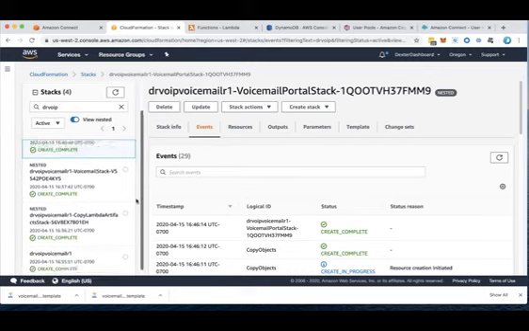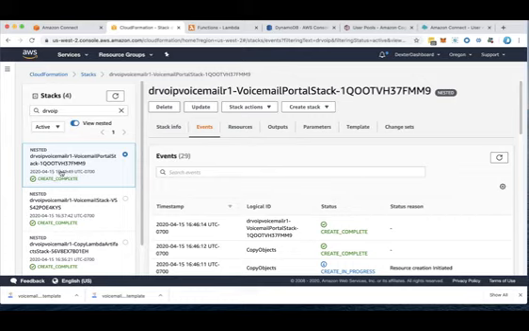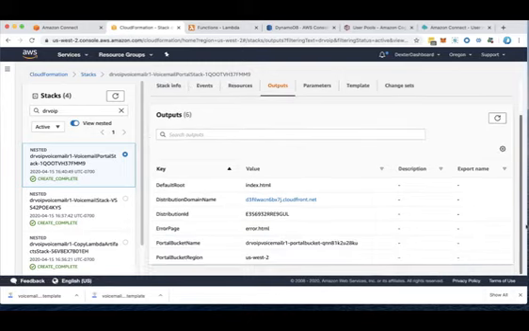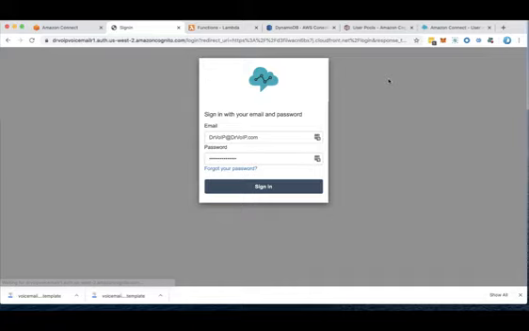And if you drill down on these stacks, you want to go to the one here that's the voicemail stack. Each creates a separate, different set of functions, but you're going to want to go here to outputs. And the reason you'll look at outputs is it will confirm the location of the admin portal. So it's going to say distribution domain name. If you click on that, it should bring up the interface to the voicemail admin portal.